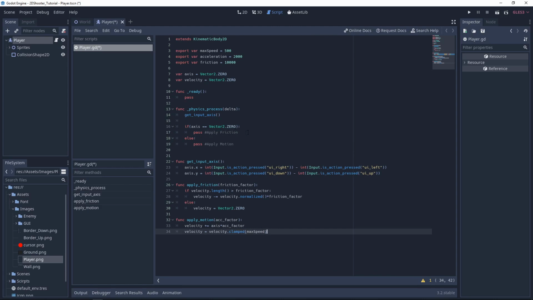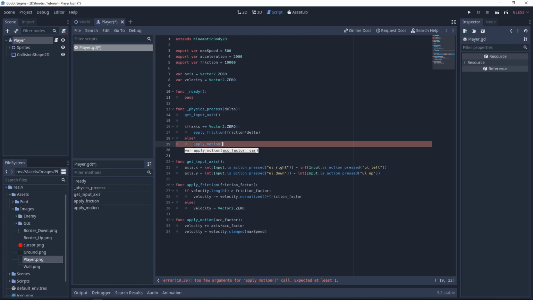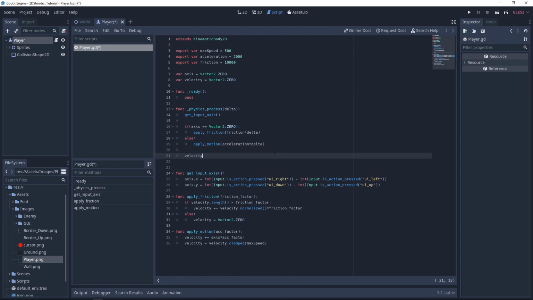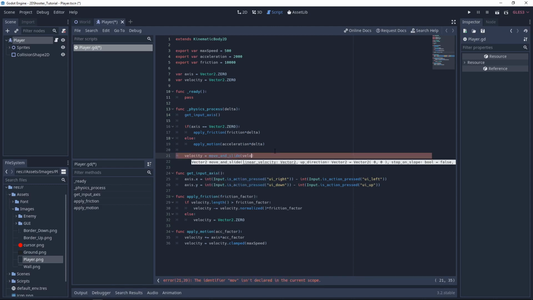Okay, now we can go back to our physics process function and get rid of those paths by just saying here we will apply friction equal to friction times delta. The friction parameter, remember, is our variable here. And in the else, so if the player is pressing some buttons to move, we'll apply a motion, and this time it will be acceleration times delta. Then we do a velocity equal to move and slide, and we take our velocity.